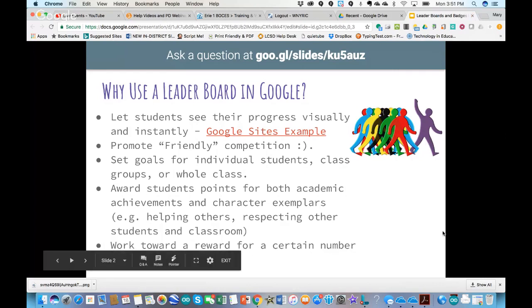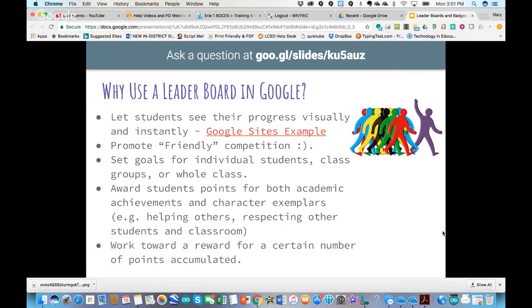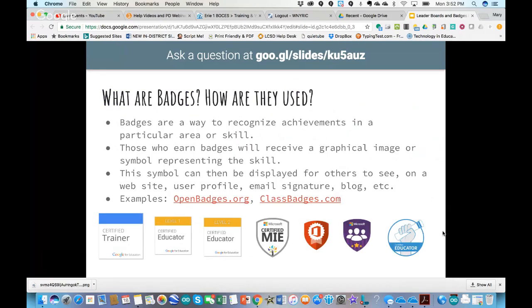And as I mentioned, if you didn't want the competition aspect of that, you could have students work toward a reward for a certain number of points accumulated. So now we'll talk a little bit about badges. As you can see, I have some of my badges on the screen here. Badges are a way to recognize achievements in a particular area or skill.